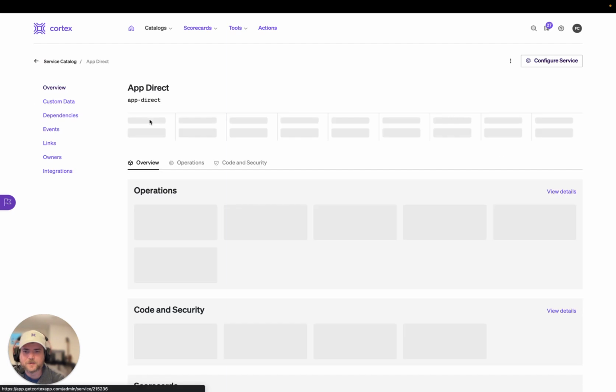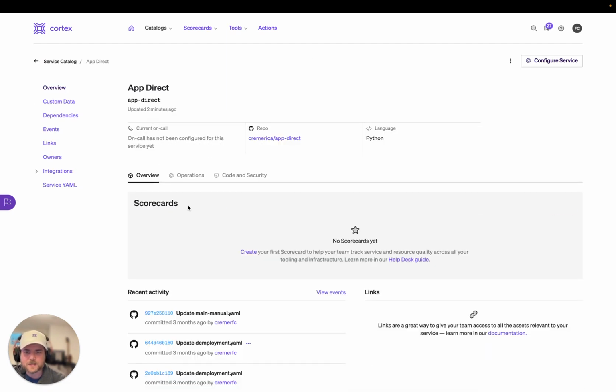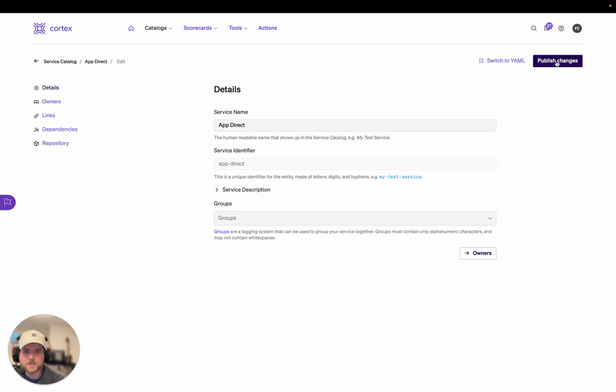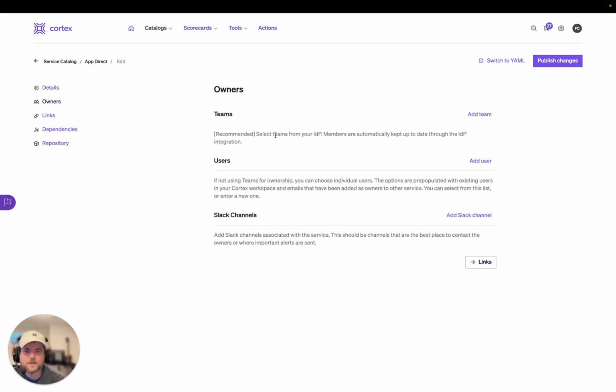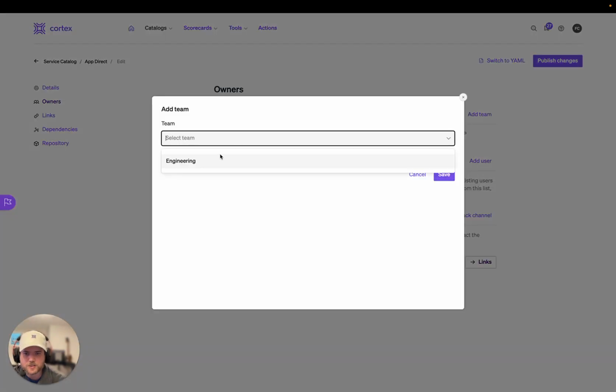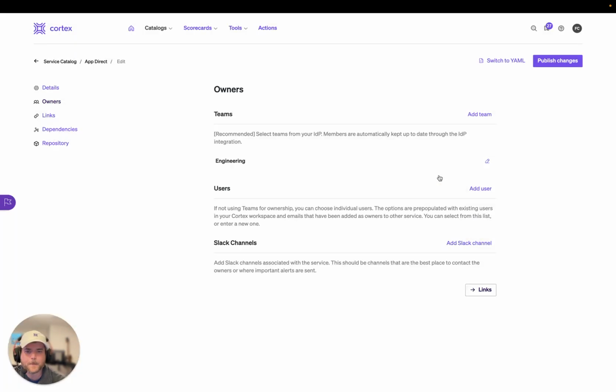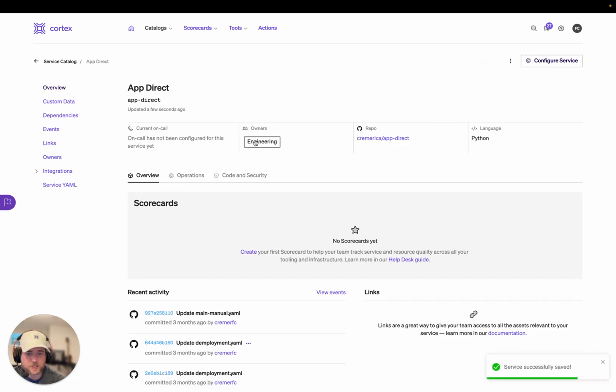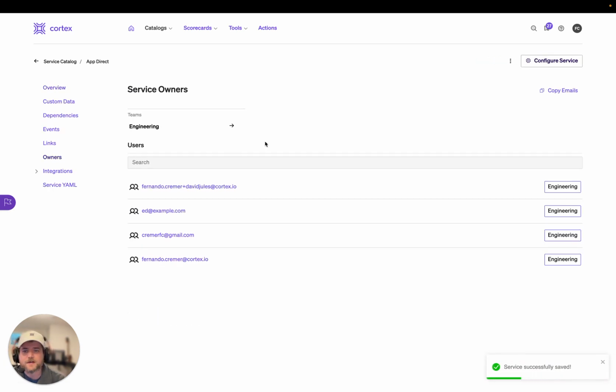So now that we have a team, I can go to my service. Back to my AppDirect service, I'm going to assign this an owner. To do that, I'm going to configure the service and go to owners. And I'm just going to select that engineering team. So I'll publish the changes, and now we'll see that engineering is the owner of this service. If I click on the owners, I get that list of folks. That again is going to be coming from your IDP, and Cortex will show you the up-to-date list from that source of truth, the correct list of owners.